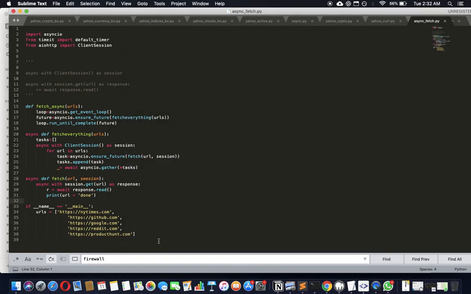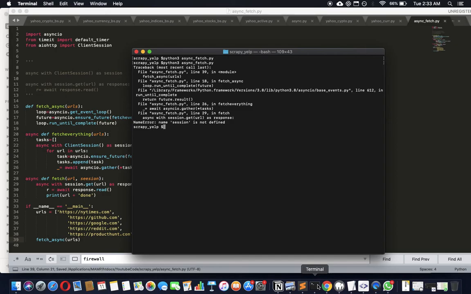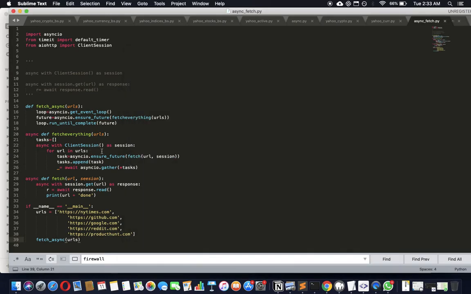Oh, okay. So, well, I didn't call, I need to call here the fetch URLs function, fetch async function, sorry, with my URLs. Otherwise, how will it even start? And now let's see how many errors this gives us. Name session is not defined. And which line is that?